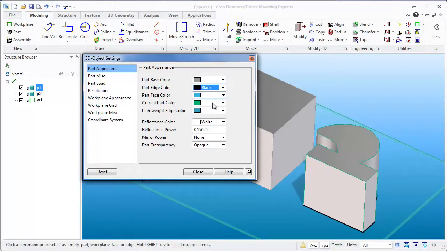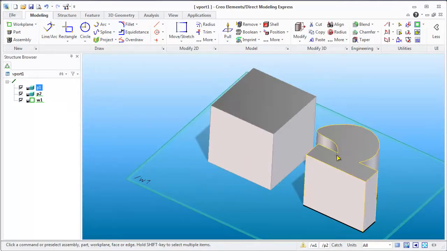And then the current part color. The current part color, this is the green edge that you're seeing. So let's turn that into a bright yellow, and you can see that, boom, that changed right away. So we've got that. Now it's really apparent what part is active and what part is inactive. The problem with this is, did those black lines really come into play here?